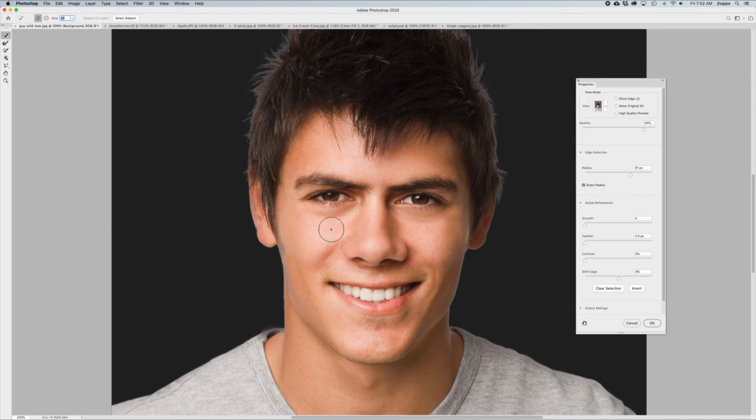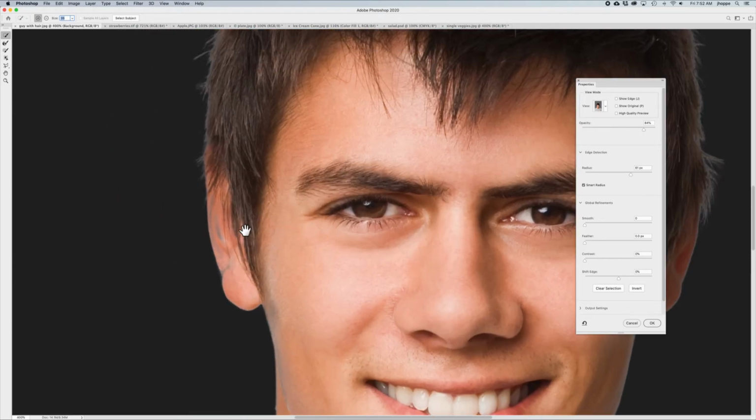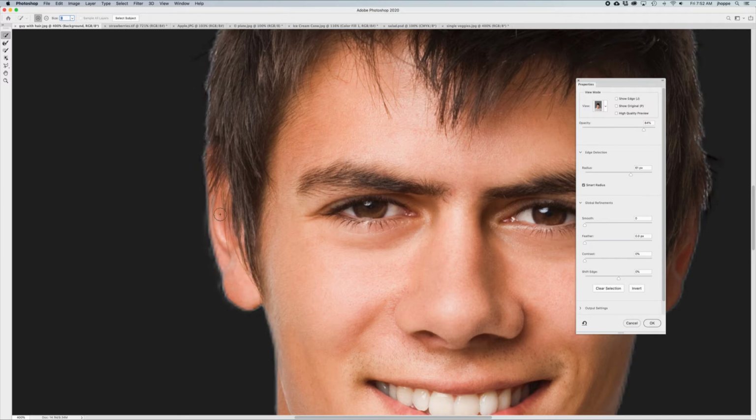Okay? So if I go over to his ear, I definitely don't want to have these areas of darkness showing through his ear. So what I'm going to do is go with the Add Quick Selection tool, and I'm just going to click on those areas of his face and of his hair that I don't want to have taken away.